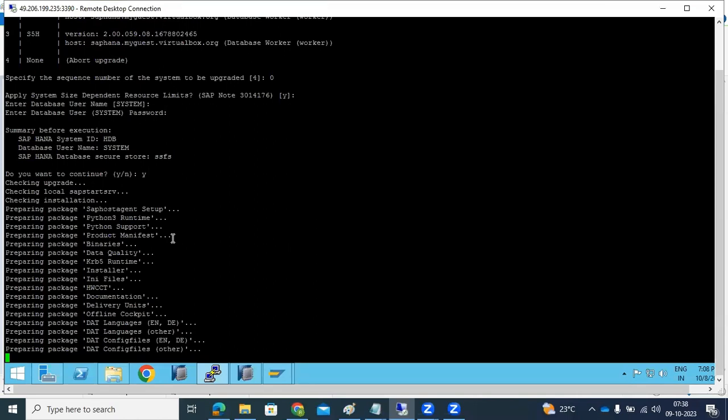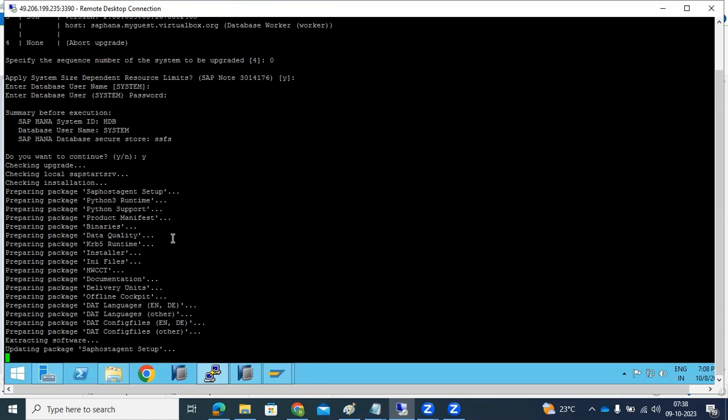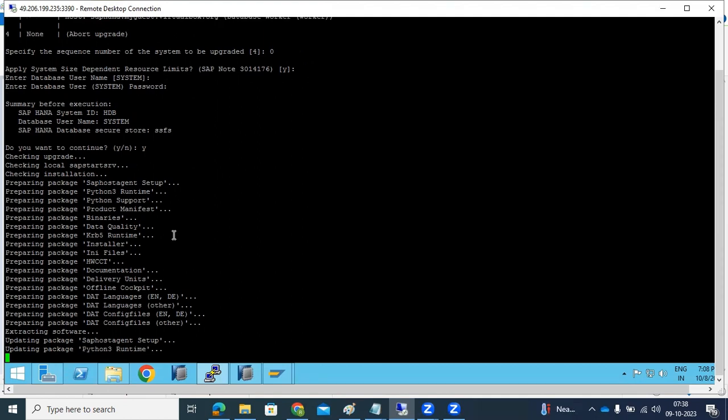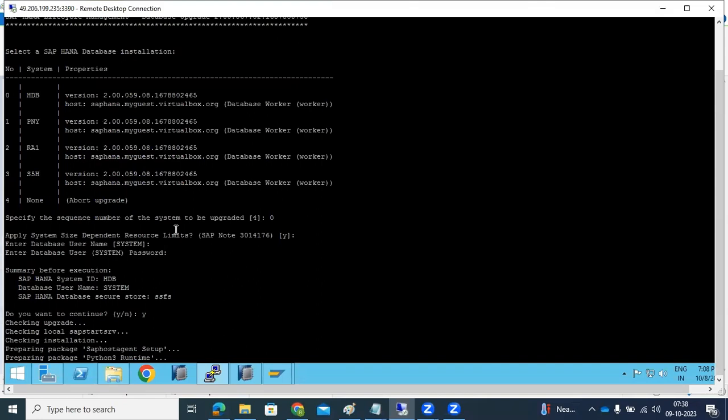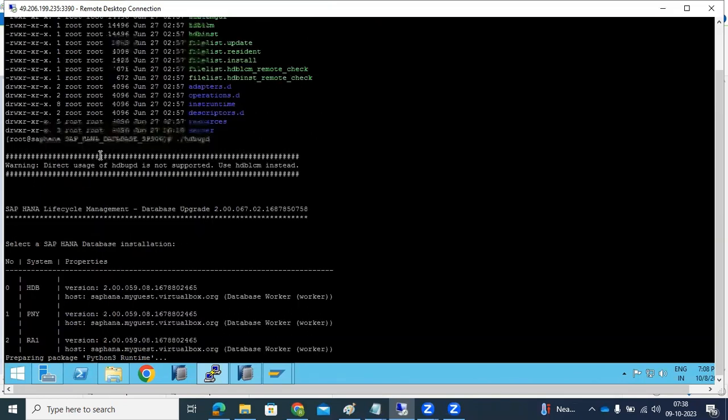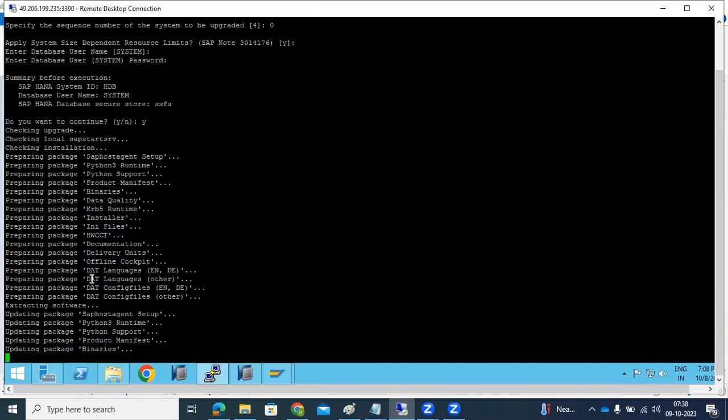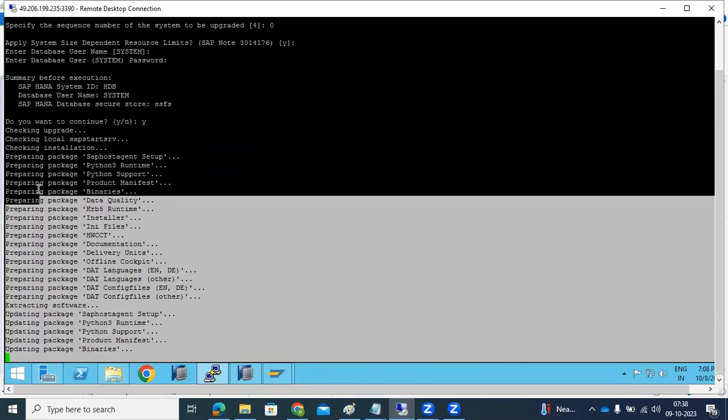Either HANA installation or HANA upgrade is very simple, but the planning activities are very important here. The planning activities mean downloading the software, extracting the software, checking the OS dependencies, and reading the release notes. Those are very mandatory things you have to do, right? Same as we have done: we downloaded the HDB UPD file, then started the upgrade with HDB LCM. See here, it is updating all the binaries and everything.